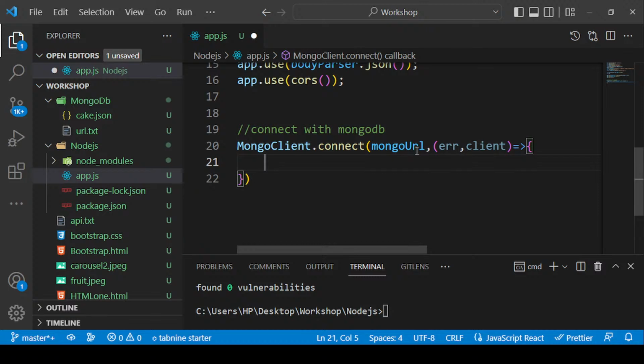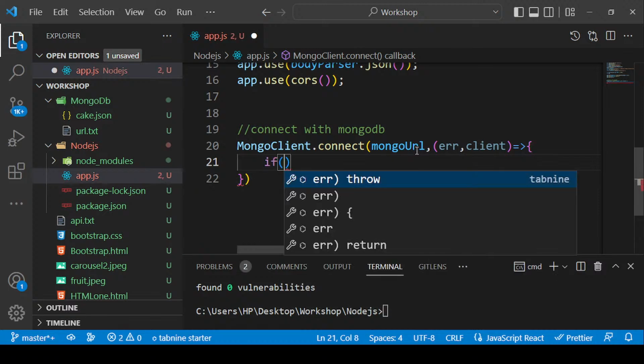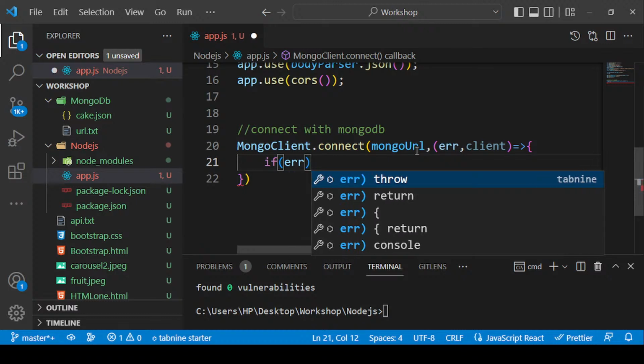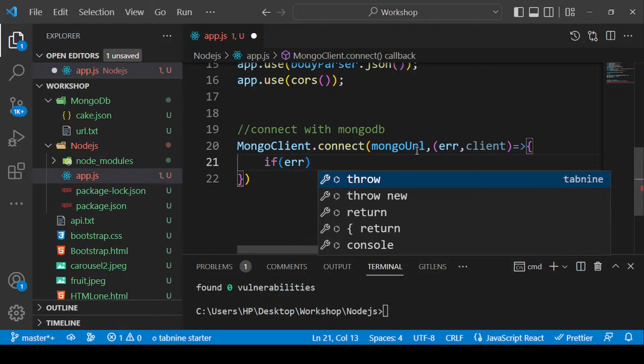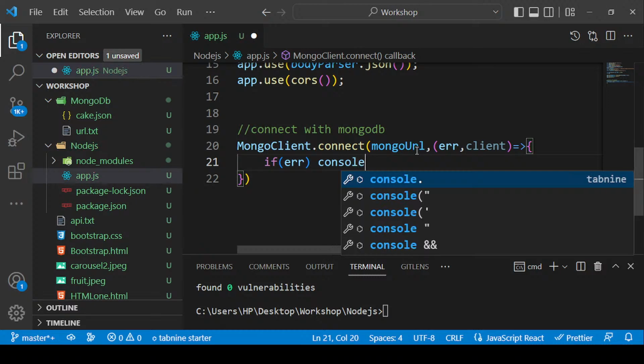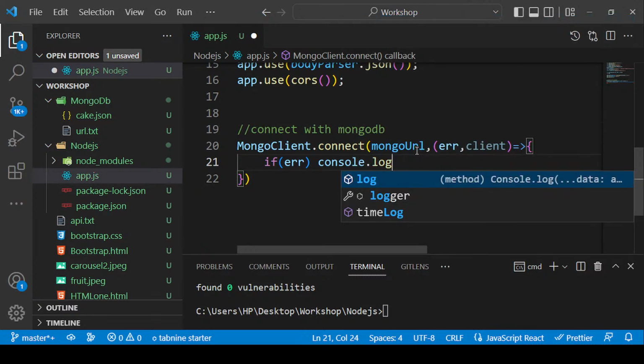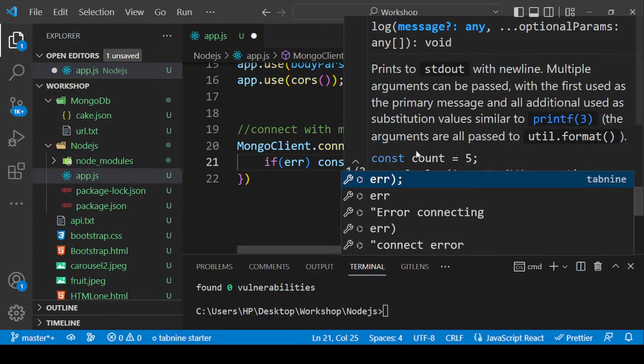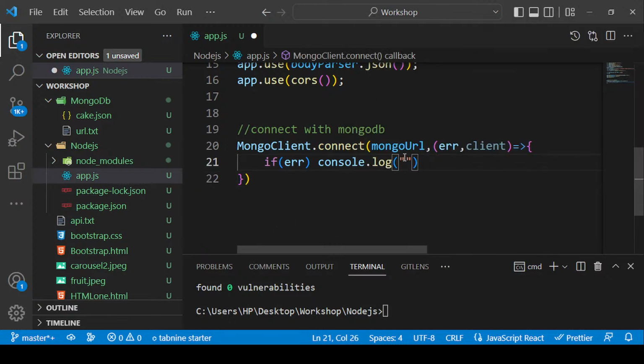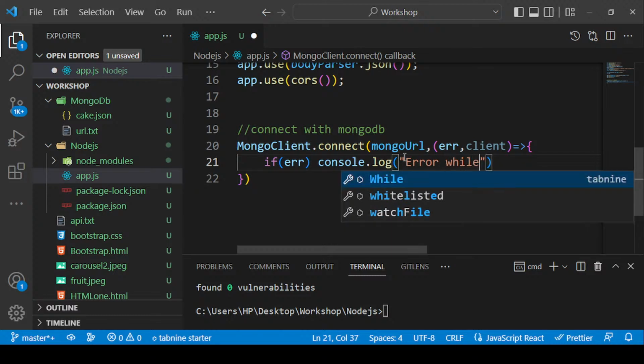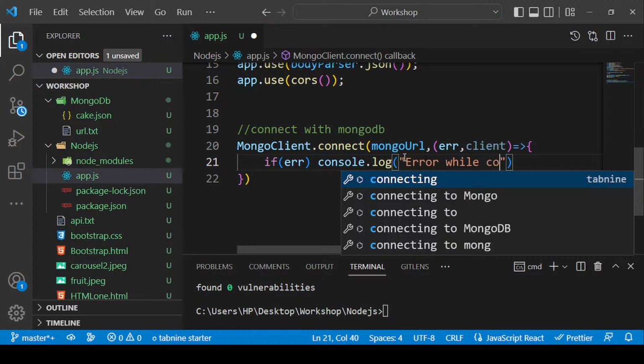And now this is the ES6 format for writing any function. If there is an error, we will first find the error, then console.log it. Console is the alert. Whenever you are having any error through the connections, your live connections, then you can use the console.log.